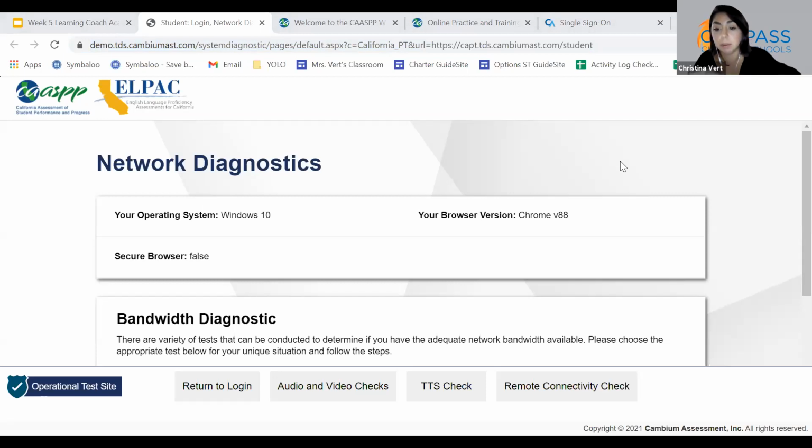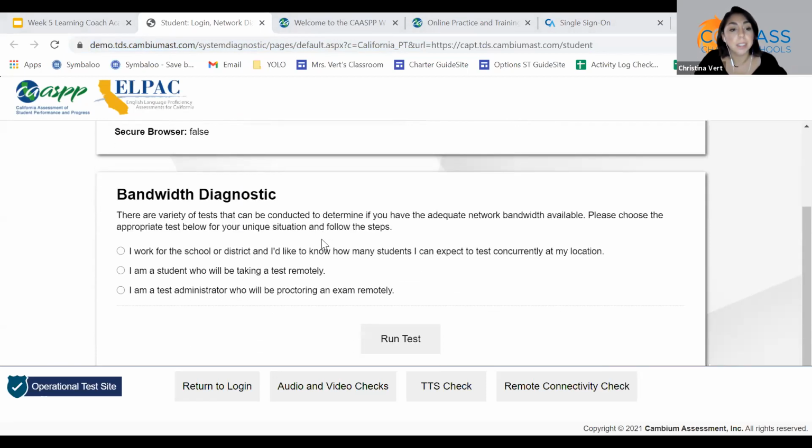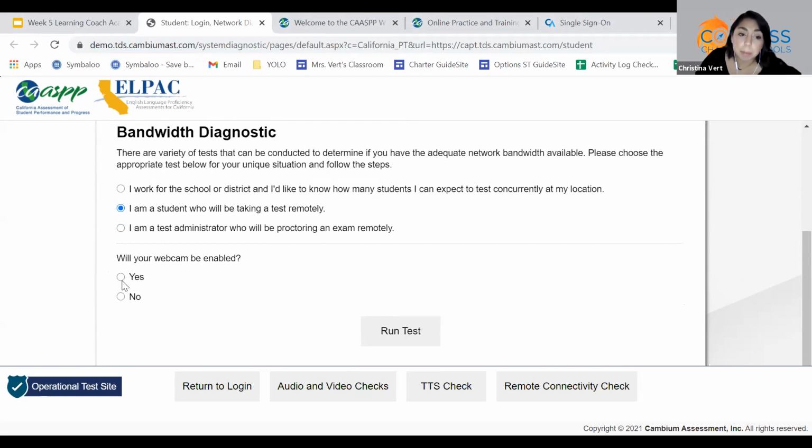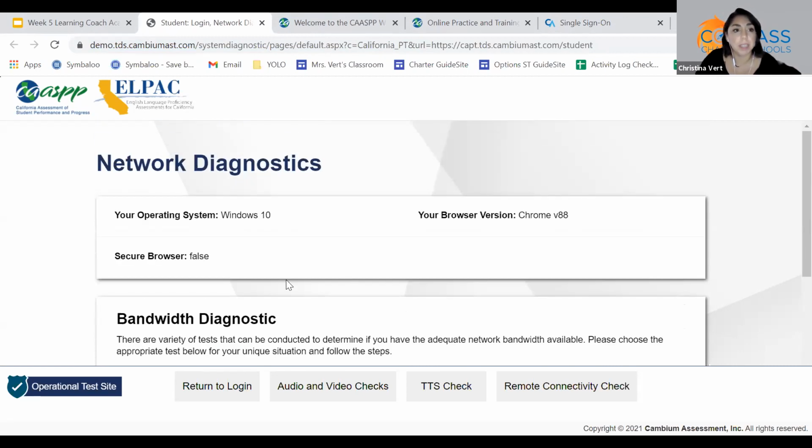And this is the link where you would go and it will bring you right here. It will ask you... obviously, if you're a school or school district, it needs to be a little bit more. But if you're a student, you're going to put, I'm a student who will be taking it remotely. Will your webcam be enabled? Yes. Everyone's going to need a webcam. You have to have a working webcam for these tests, and then you'll be able to run your test, and it'll let you know your bandwidth and if everything's okay with that.